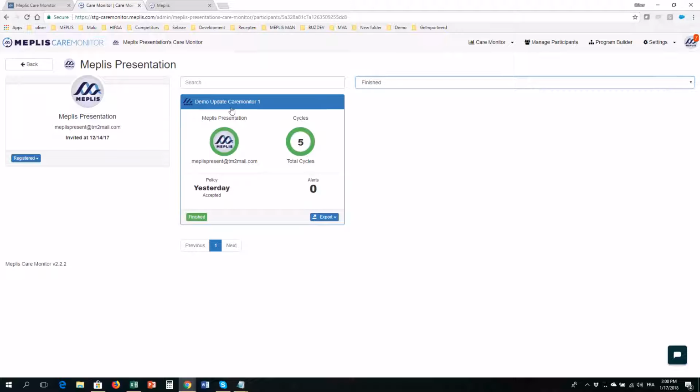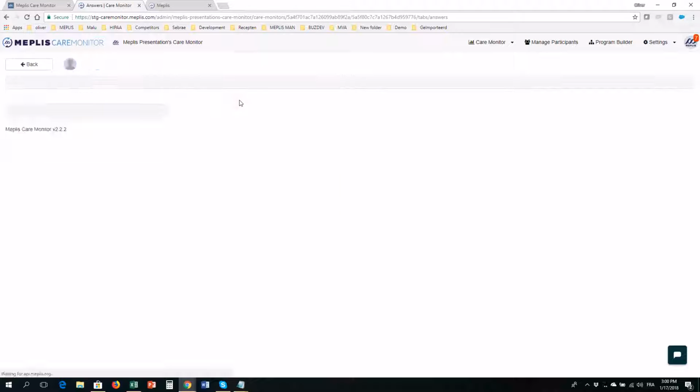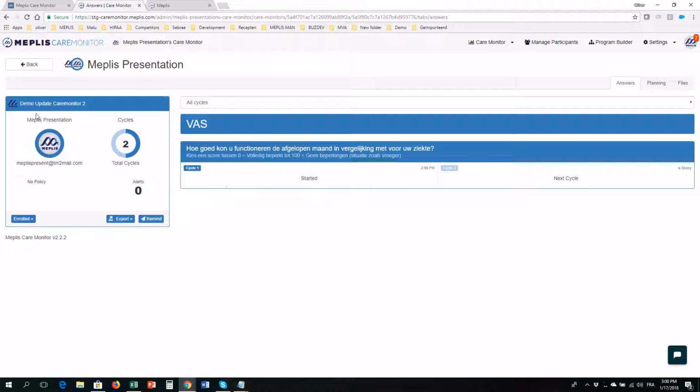So again, from here you can also see, okay, look at only those care monitors that have been finished. So you have the one that has just been finished because I executed it in the front end, and then pending policy there's none, and then the actively enrolled is the second one. You see I have 2 cycles to go here. One has been started and one is to be completed. From here I can still manage the different aspects of the user, so I can pause this user, disable this user for the different care monitors, send reminders eventually, and go immediately into detail for this user.